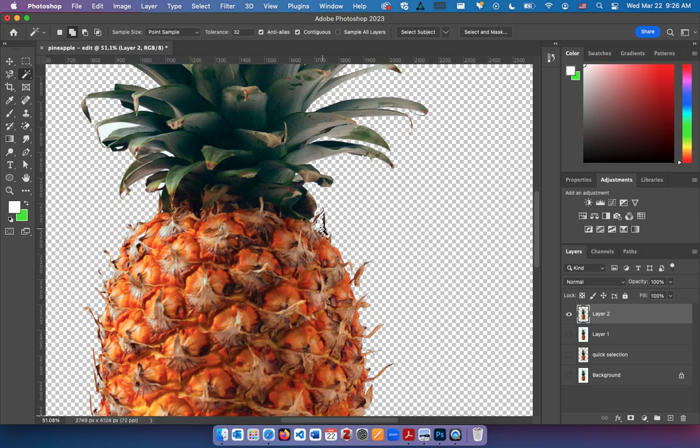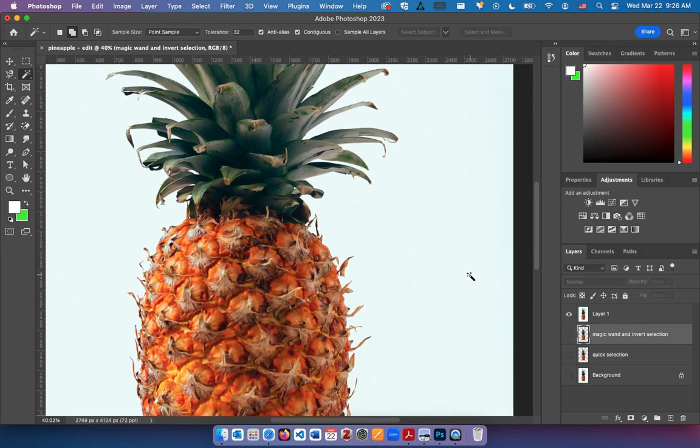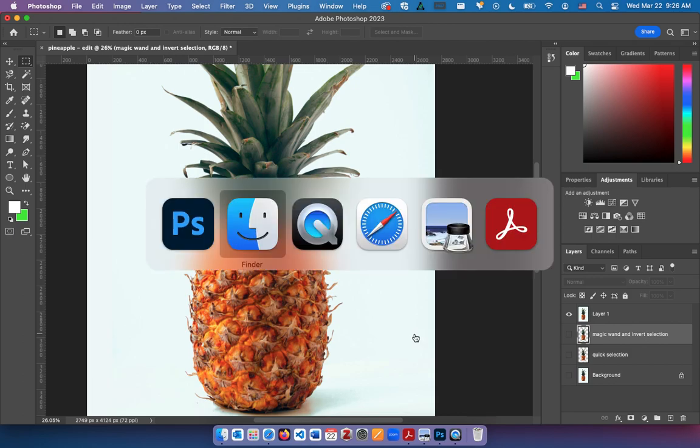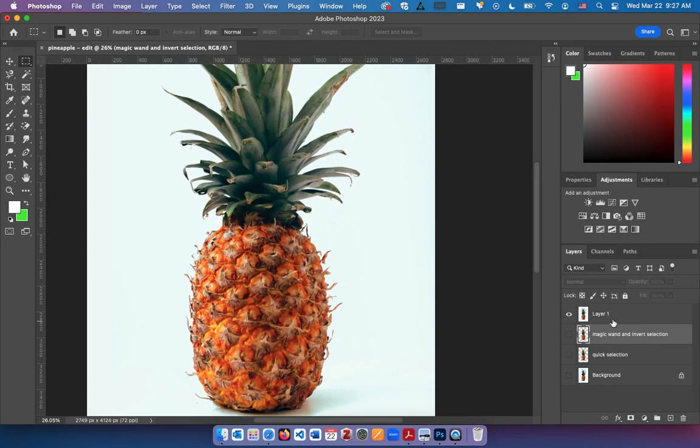Very important shortcut, my favorite shortcut in Photoshop, Command or Control D. It deselects things. So if you have something selected that you don't want to be selected, magic wand and invert selection, then you press Command D. Let's say I selected this rectangle here, but it's like, oh, I don't need this rectangle anymore. Command D, and it's gone. So let me make sure that I take note of that. Unselect.